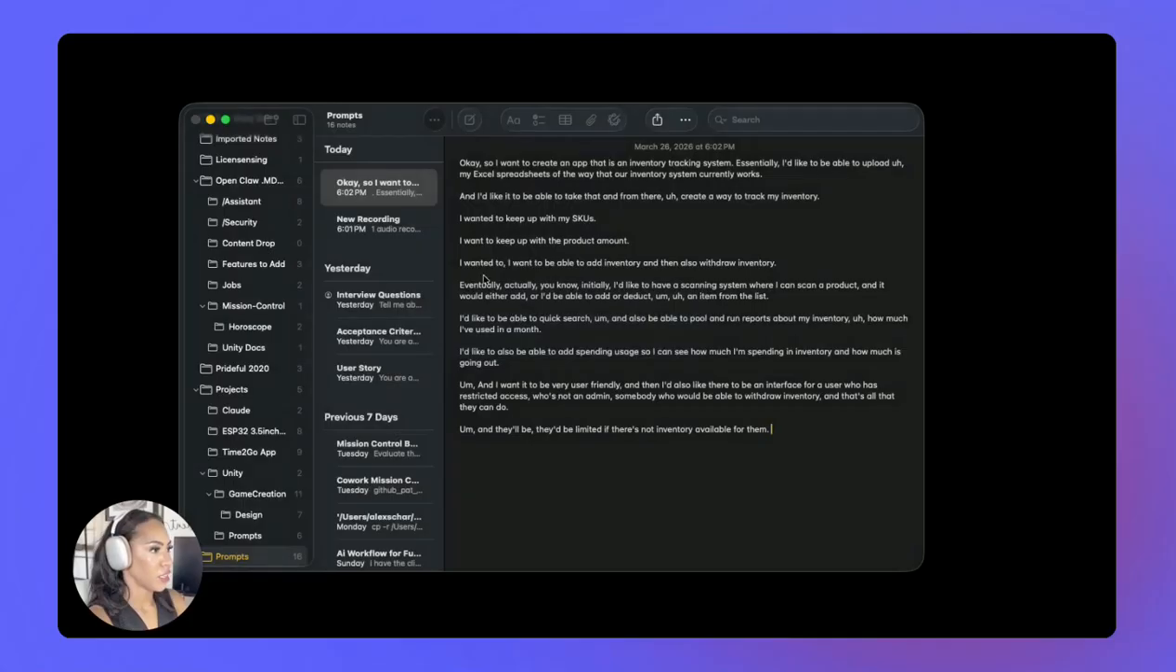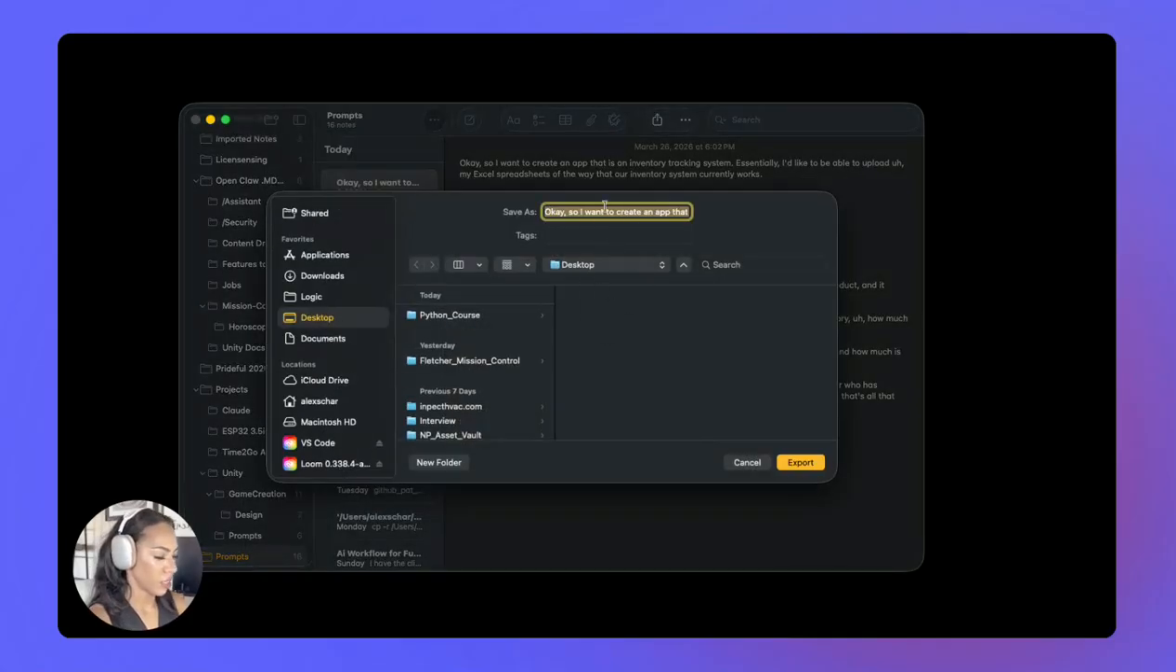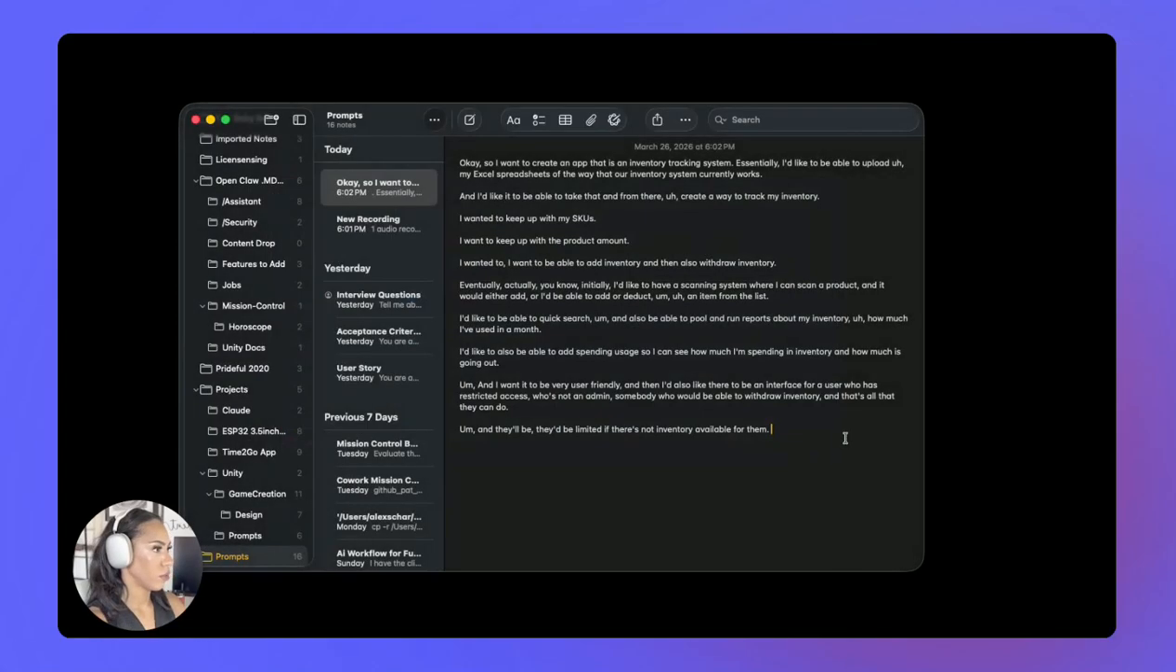And then I'm just going to put it on my desktop, that way I have it. I'm going to name it Inventory App Transcript.